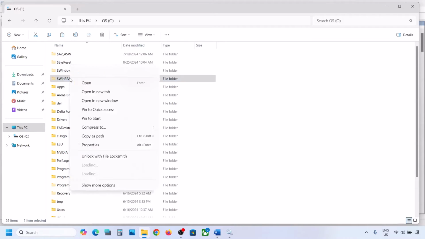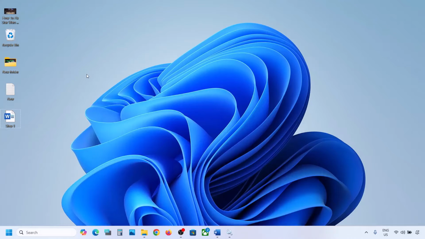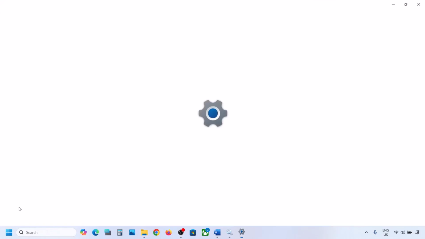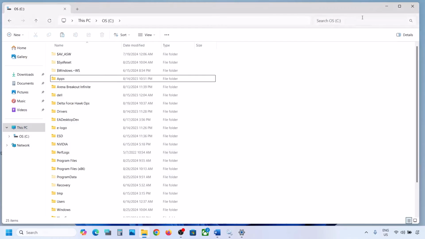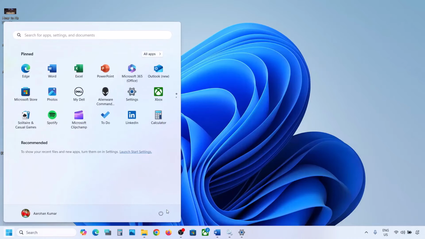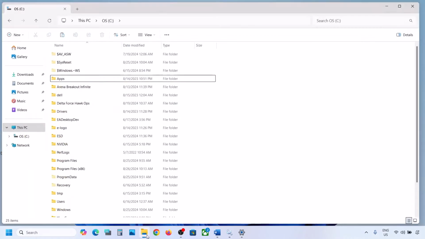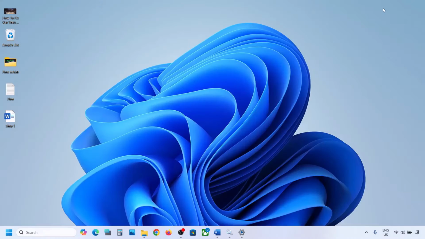But if you have this folder, you can just copy this folder and then paste it. You can create a backup first. Maybe you can paste it to the desktop. Now once you have a backup, you can delete this folder. Once this is deleted, you can open Windows settings and then update your Windows 11. Once the update is complete, restart your computer. If the update is successful, restart your computer, and after the system restarts, you can put this folder back to the C drive. So if you want, you can put it back.